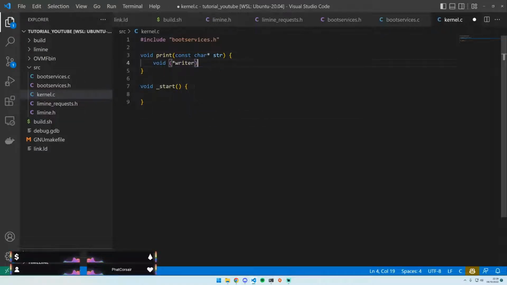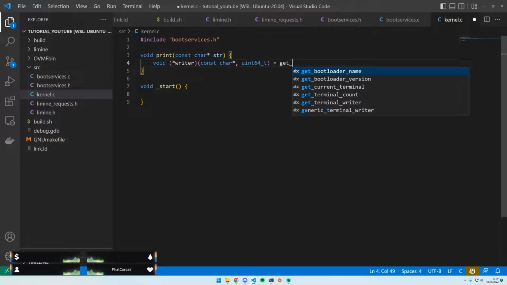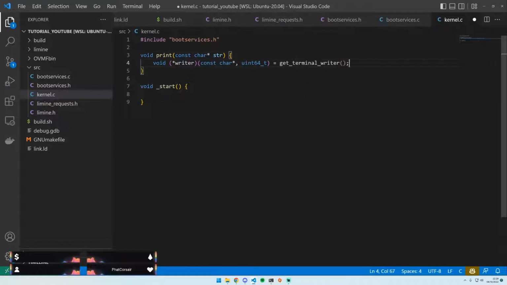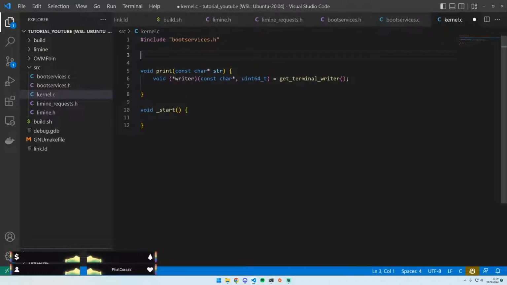Probably we'll let Copilot create it. Okay, so first we are gonna do the print function that will just define a function pointer and call getTerminalWriter that will return our function pointer. So with this, we'll have a variable called writer that is actually callable as just a function. You can do writer, open, close parentheses, and pass it a string and a length. But for getting that length, we will need a way to tell how long a string is. So this is where our string length function comes in handy.